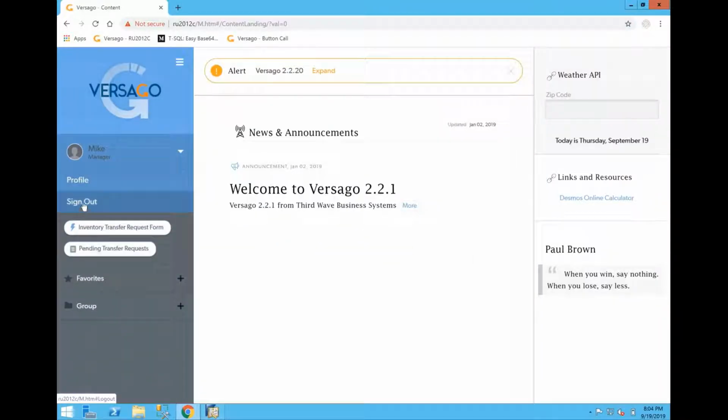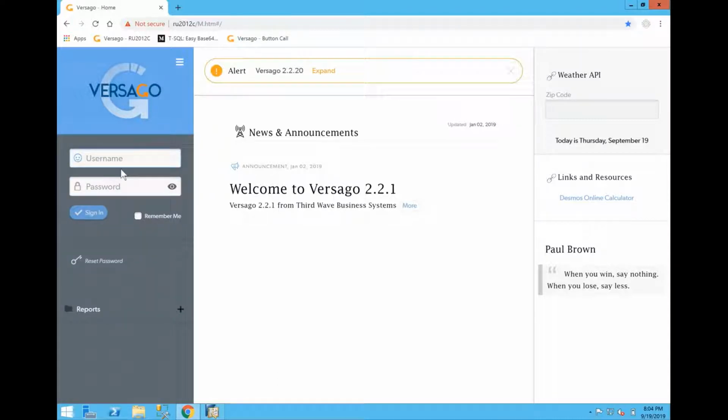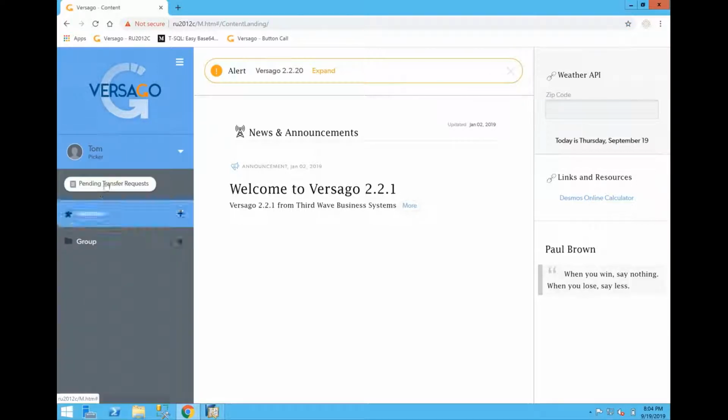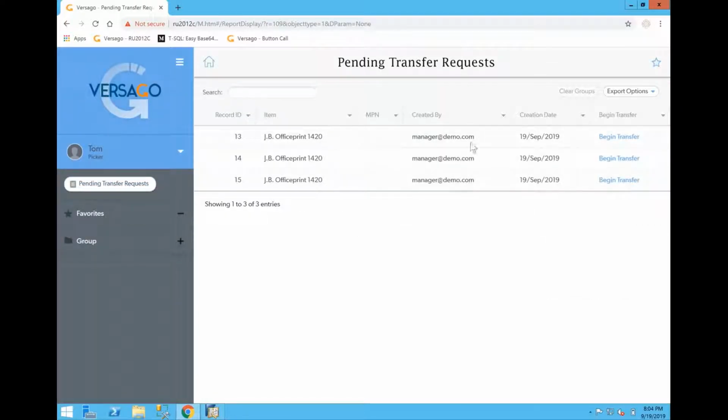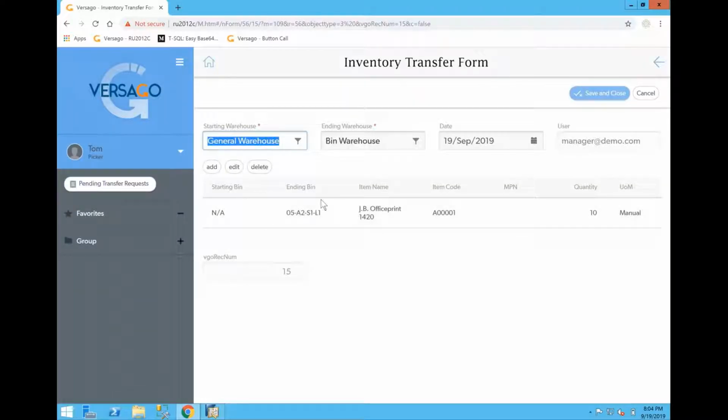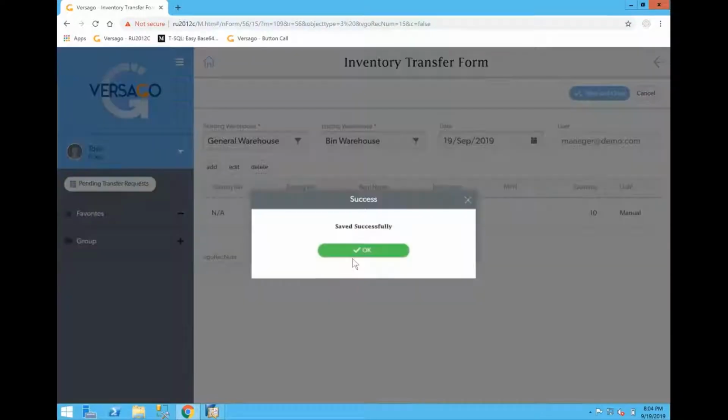Now, if we log in as a user of the picker, you can see that Tom has pending transfer requests as one of his tasks. Here are all the transfer requests that he's been asked to do and the items that he needs to pick. Now, these might be in different locations or different warehouses. He picks up his document, he validates where to get the item from and where to put it away to, and at this point, he can simply say save and close, and that performs the transfer.